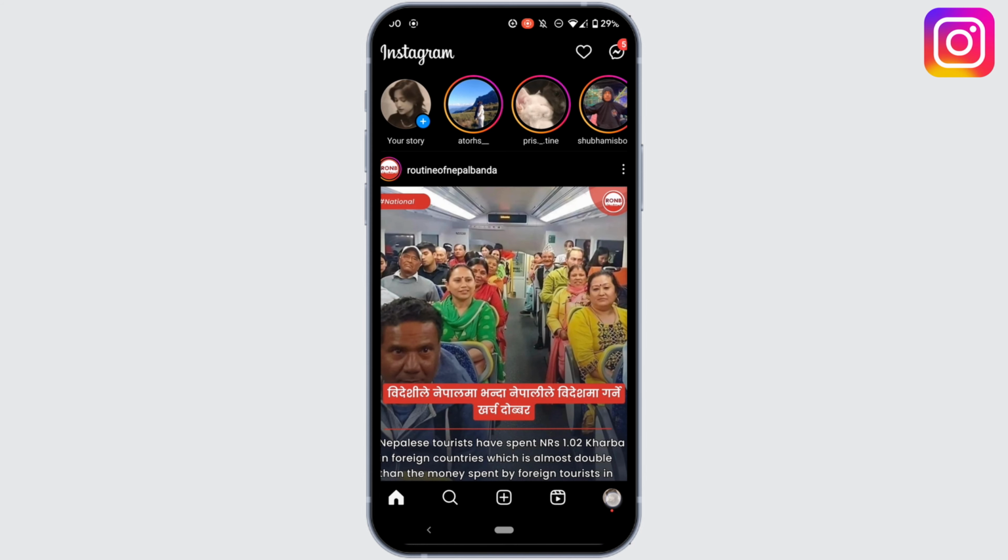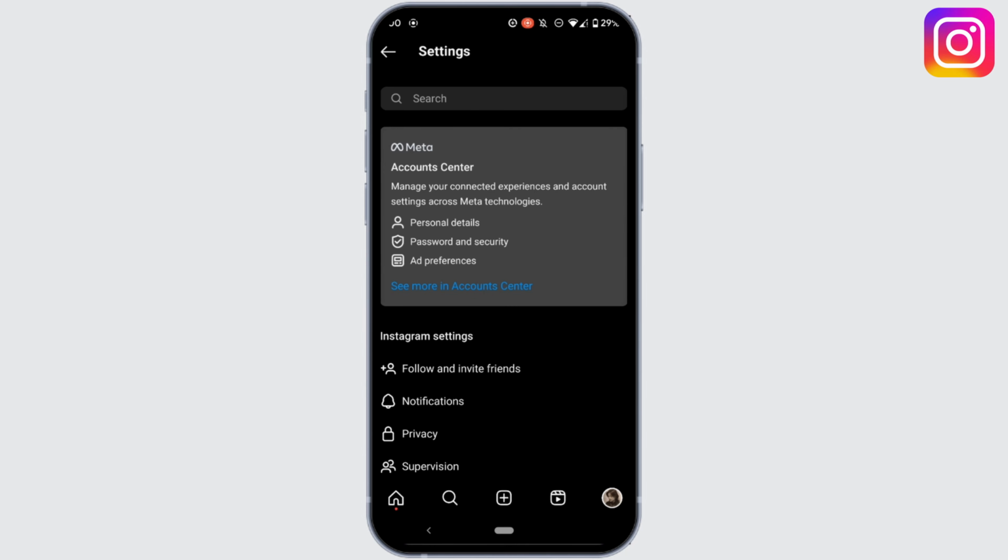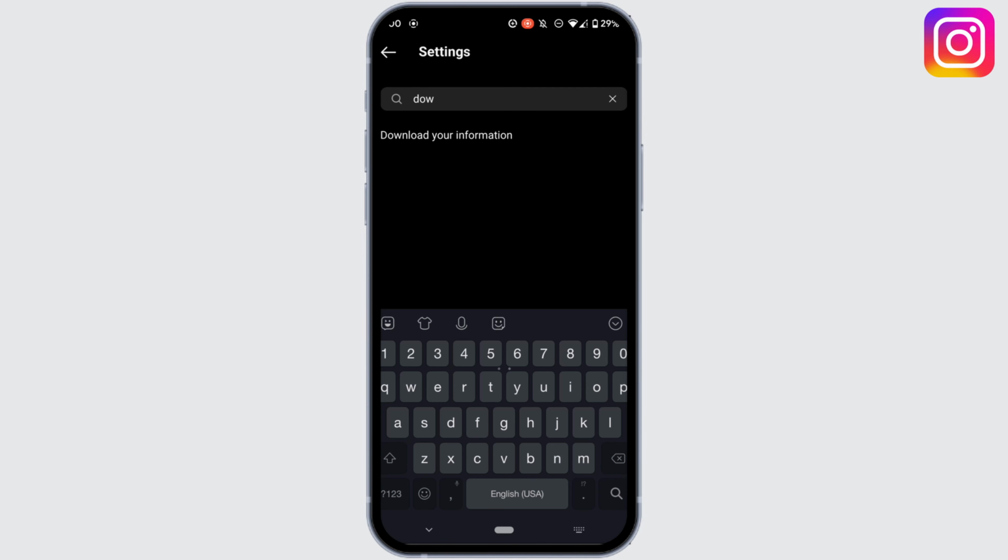Tap on your profile at the bottom right corner, and then tap on the three horizontal lines at the top right corner. Move into settings. Right here in the search bar, search for download. Head over to this option, download your information.